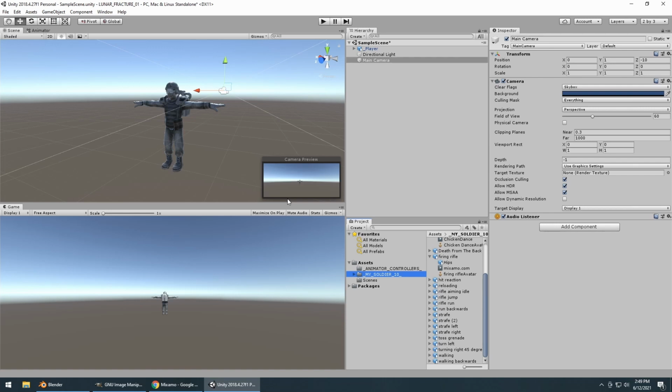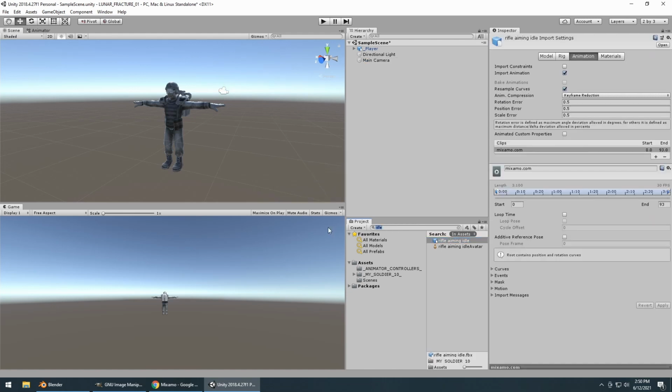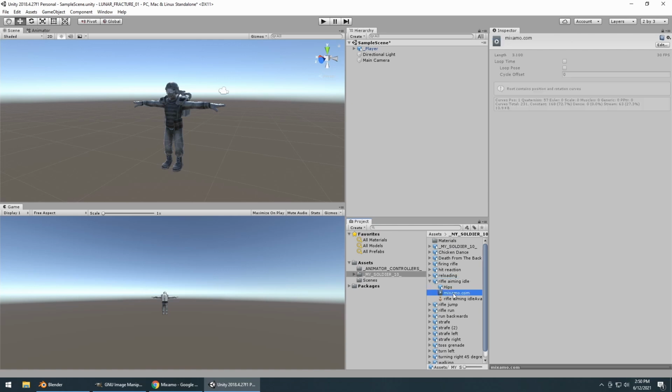But one, we don't have any tiles yet, and two, the animator controller will need to be updated for that to happen. So the first thing I want to do is come in here, grab rifle. There should be an idle. There's not an idle? Yeah, rifle aiming idle. I just didn't see it. Okay, so we're going to rifle aiming idle, and we're going to click on mixamo.com, which again is just the name of the animation.